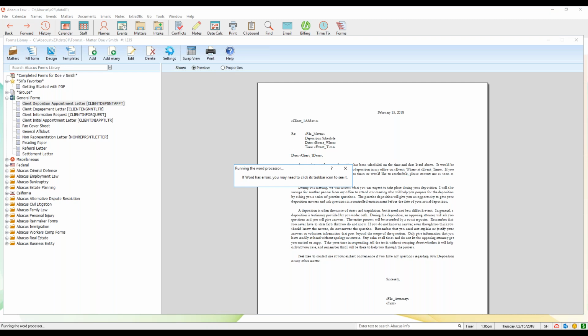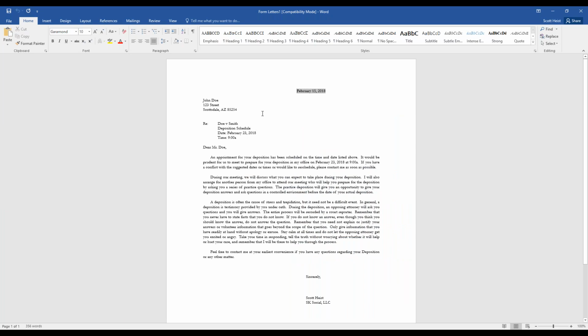Okay? And it's going to take the information from that matter that I chose, and that includes the event that I clicked on, and it's going to push that information into my letter. So here's my end result just by selecting that matter, going into my library, and clicking Fill Form once I select my letter. I didn't have to type the date. I didn't have to type my client's name and address. I didn't have to type the matter. I didn't even have to type the date and the time, not even the greeting, okay?